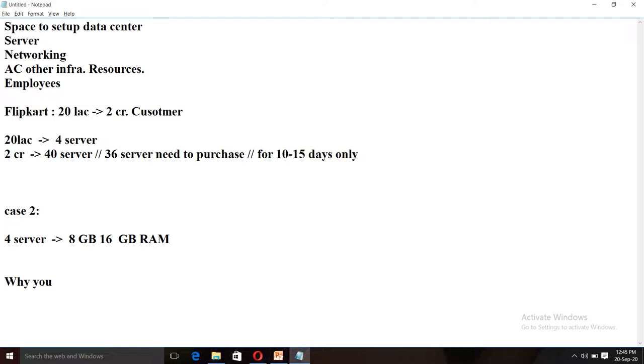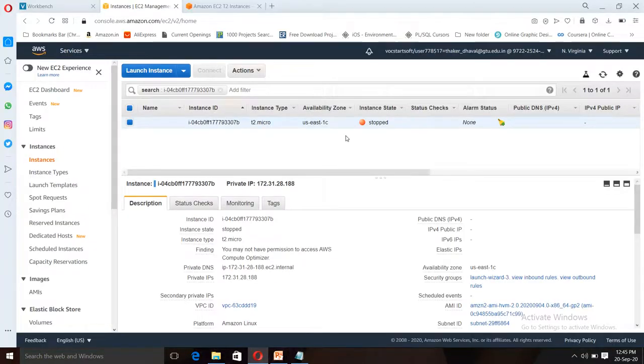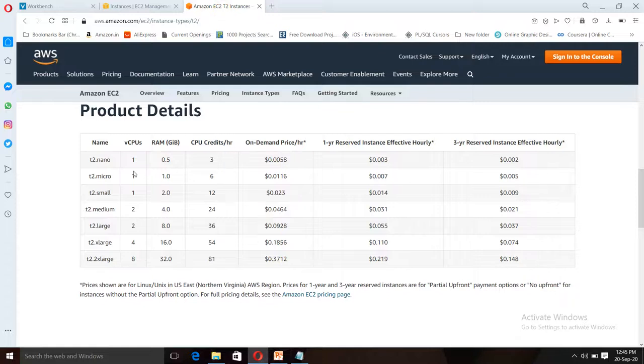Now let's see an example of how the cloud is able to do all these tasks within a minute. See, this is one instance, one server that I have set up in my AWS. This is a T2 micro. T2 micro means we have one CPU and 1 GB RAM.